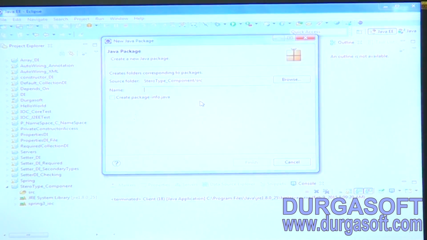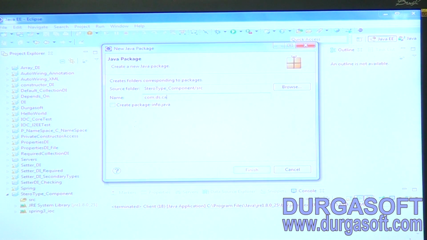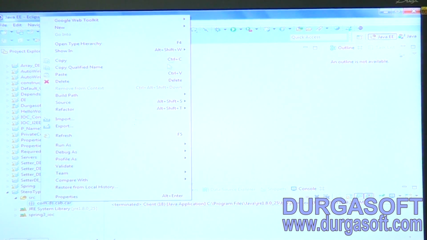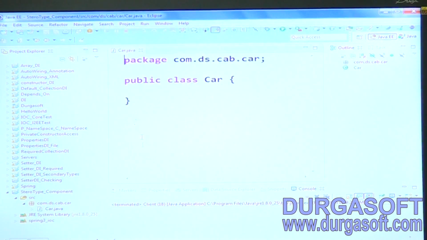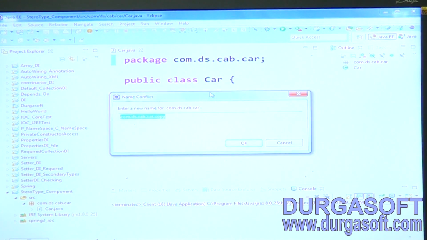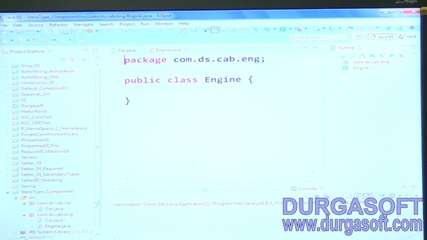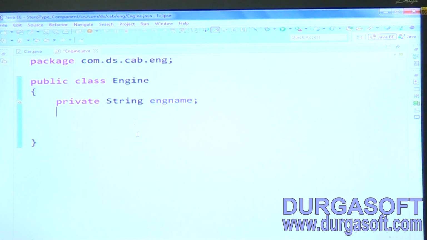Create packages: com.ds.cabs dot car package. Create a class Car here. Create one more package, the engine package, and create an Engine class here. In the engine class, take one primitive type dependency, private String engineName, and write one setter and getter.